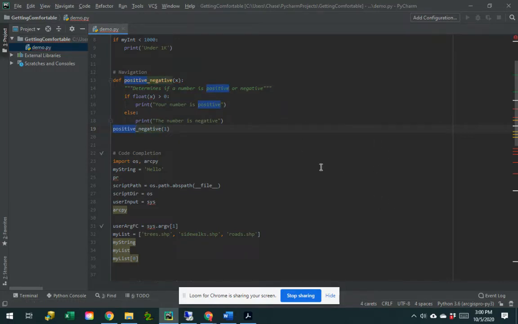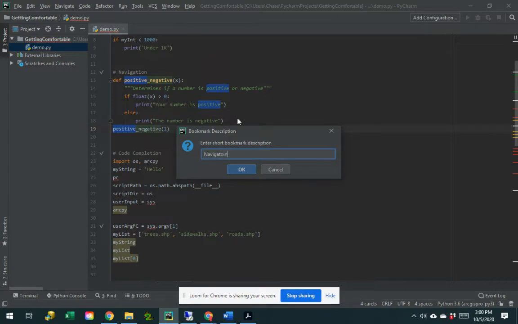Another navigation tool you might find handy when working with longer code is bookmarking. You can add a bookmark anywhere in your code by right-clicking in the gutter, which is this vertical ribbon on the left, and selecting Set Bookmark. Click your bookmark again to add a definition or add a description, and click OK.